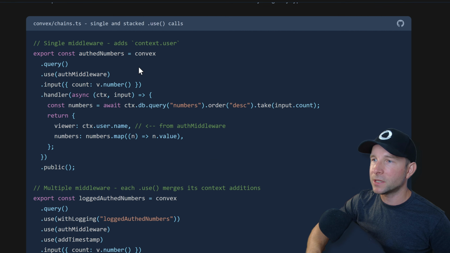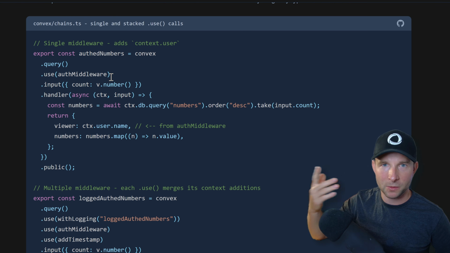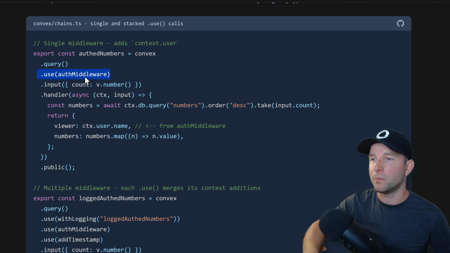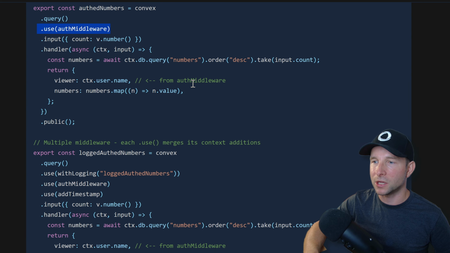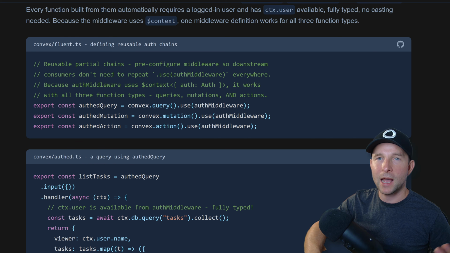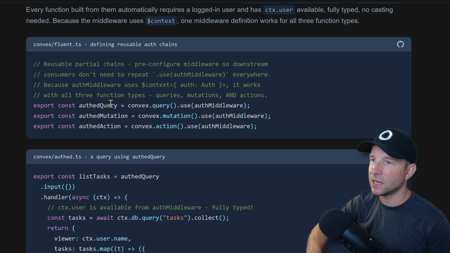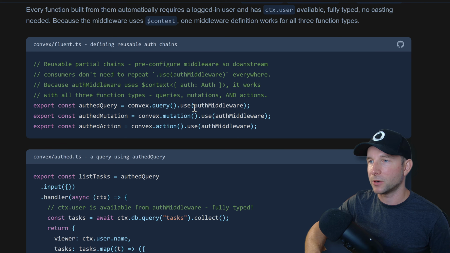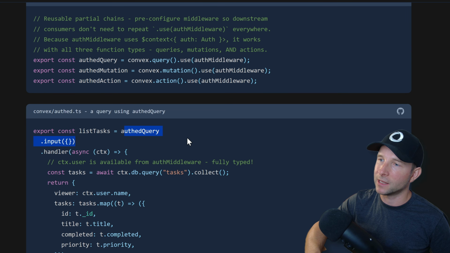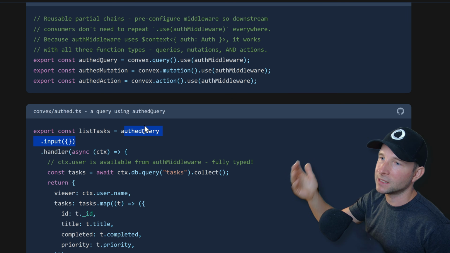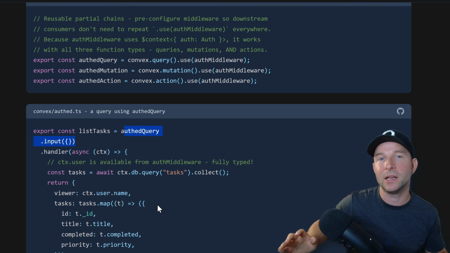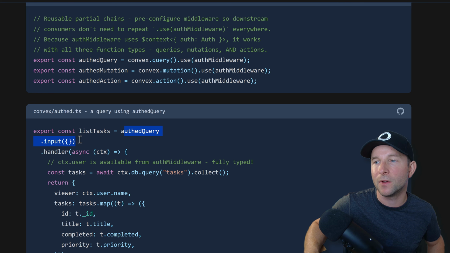And then when you use it, again, it's pretty easy. You just say use the middleware, and this use, as I showed before, can be done both before the handler and also after the handler. Because of that reusable chains nature, it's quite common in my projects to have an auth query, an auth mutation, an auth action, and then you just use it like this. So you have a single place that's defined, and you could even have linting rules saying everything within this file must use this auth query, for example.